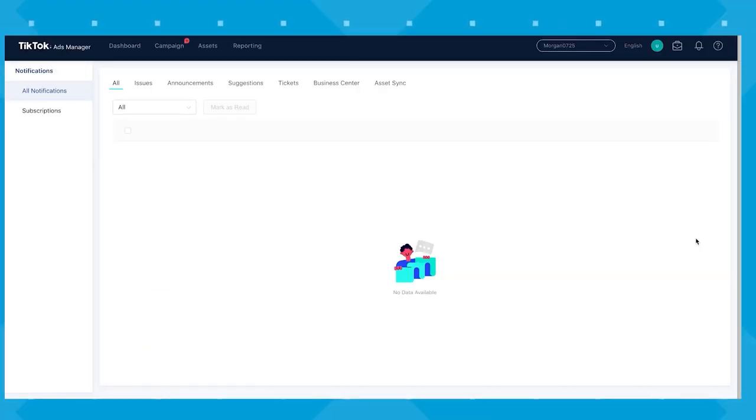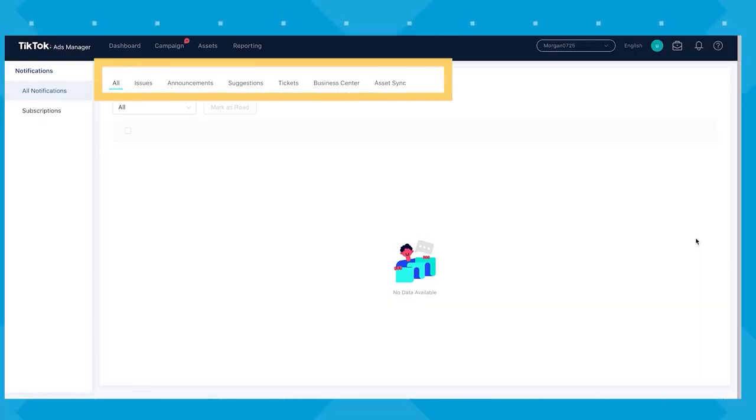You'll see this tab open up, which is the first thing you see when you click the notification bell instead of using the navigation that I just showed you. Again, you can see notifications for all, issues, announcements, suggestions, tickets, Business Center, and Asset Sync.